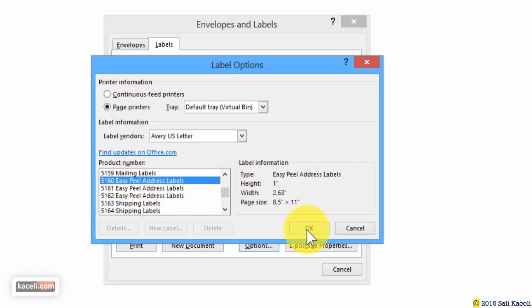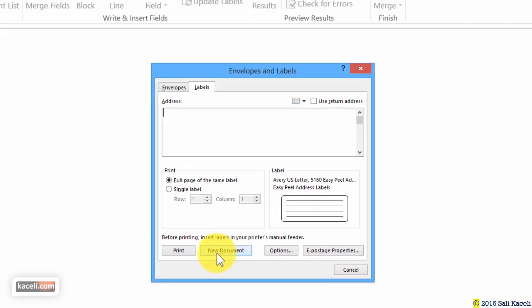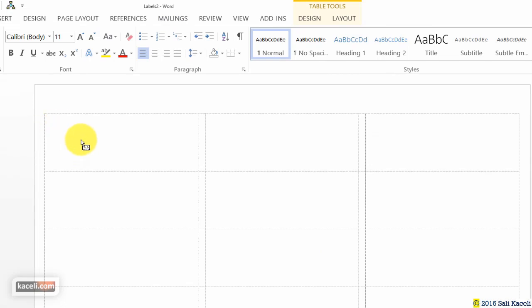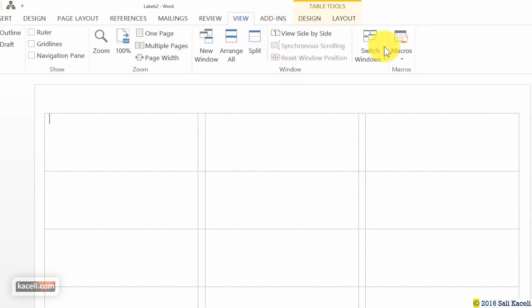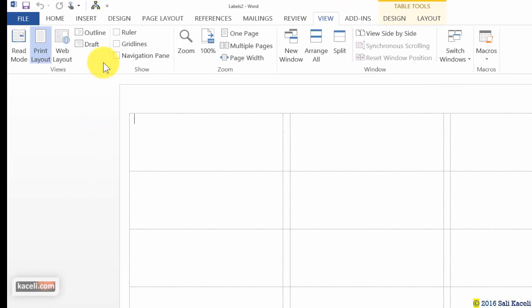And there it is. So we click OK. And then here we click on New Document. Now notice it designed this document to be that type of label. So this is where we want our macro to stop. So at this point, all we have to do is we click here under View, we go back to Macros, and we choose Stop Recording. So now the macro has been recorded and all the steps have been recorded.